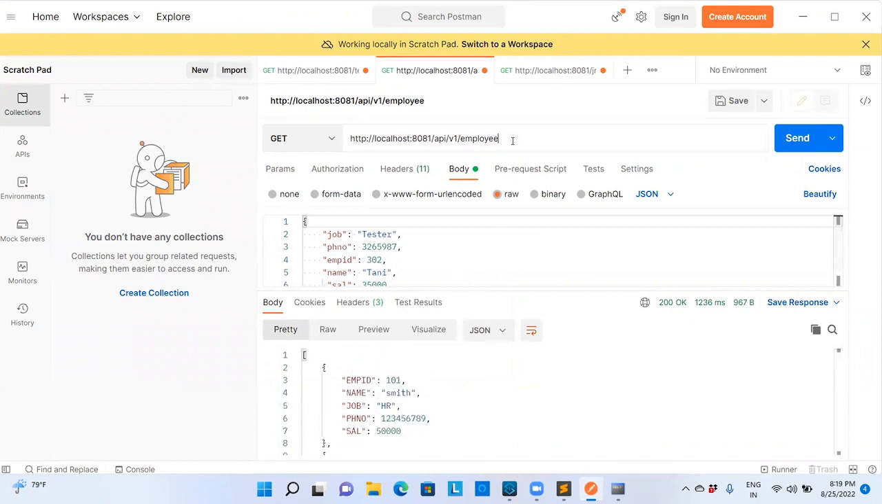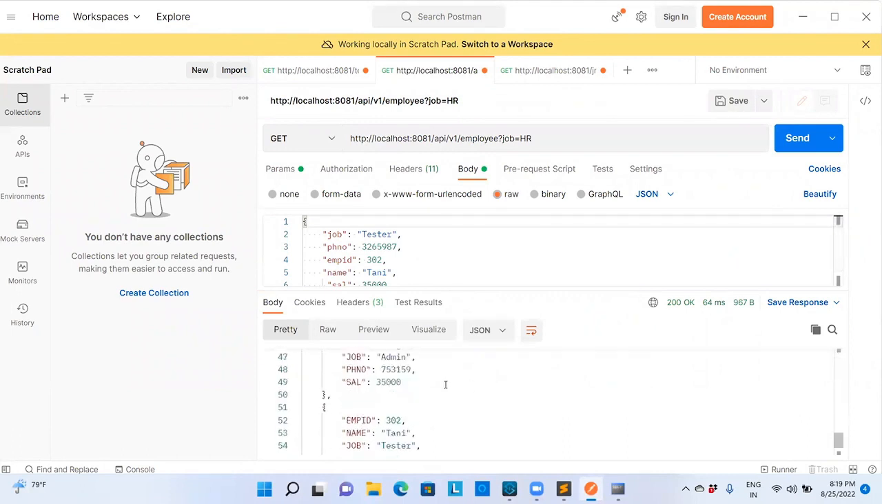For example, I am passing job equal to HR, I think, right? Let's check it. Now you can see, oh, this time also it is returning the full list, right? So that means it is not picking this value. This is the problem arising. How do you guys generally solve this?